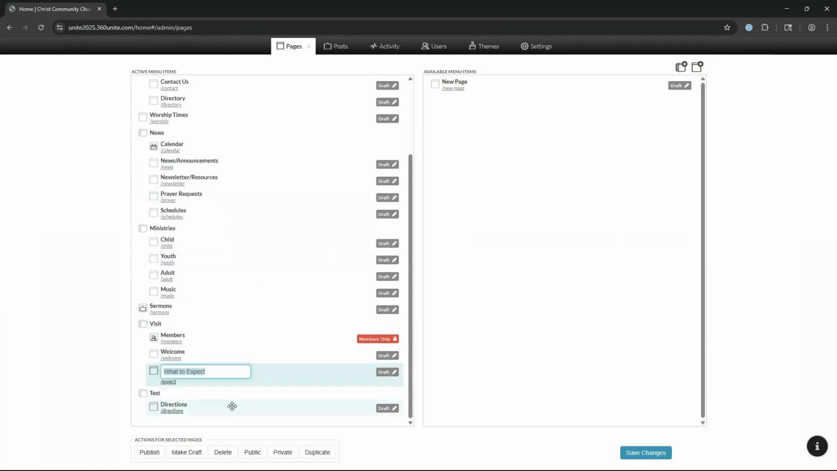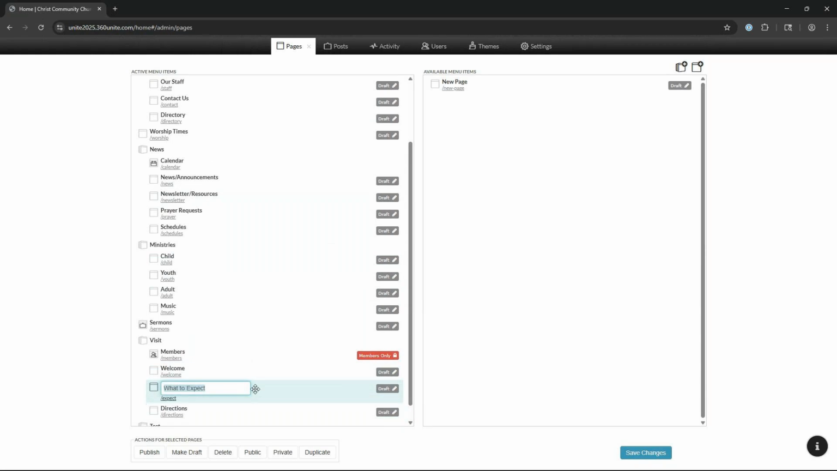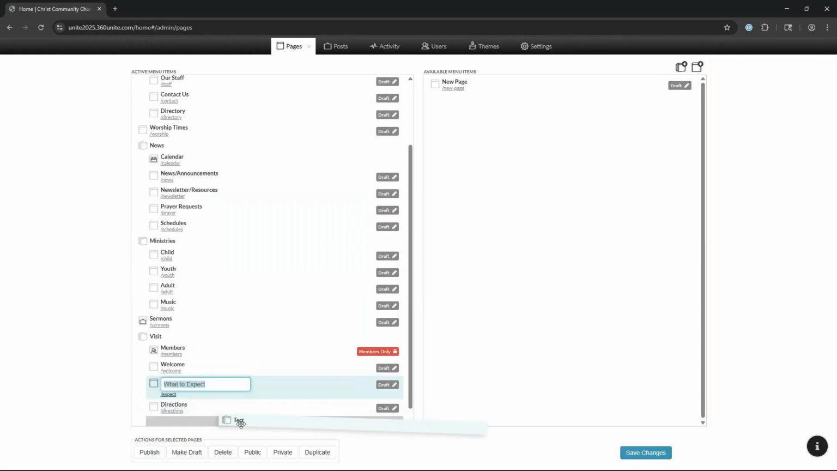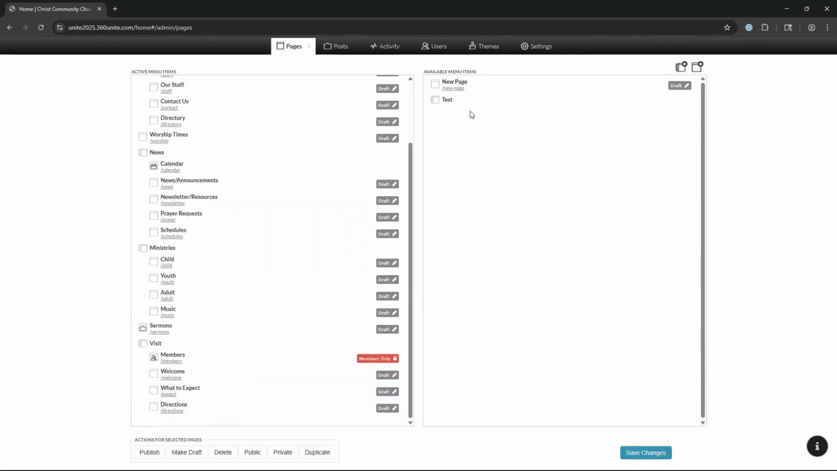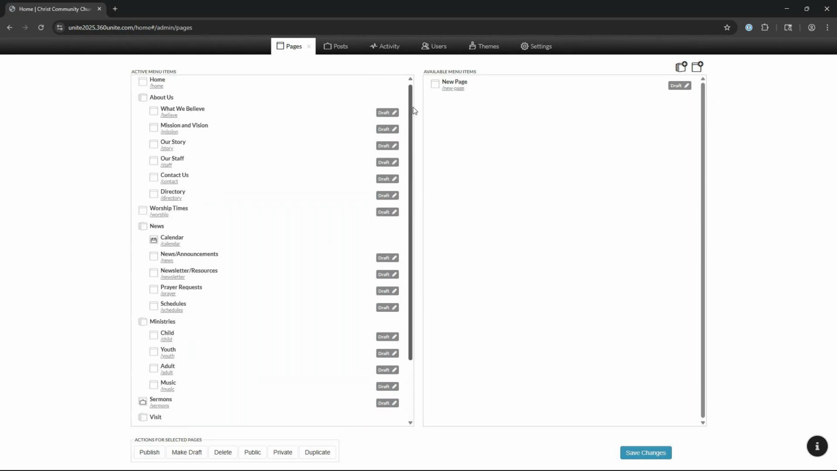Let me go back here, put directions back under this category. And if I want to get rid of a category, I just drag it over to my available menu items, and when you do that, it goes away. Categories can't exist in your available menu items. Okay, so that is how we can create those categories and organize those.